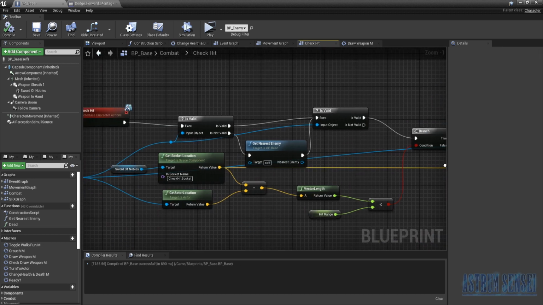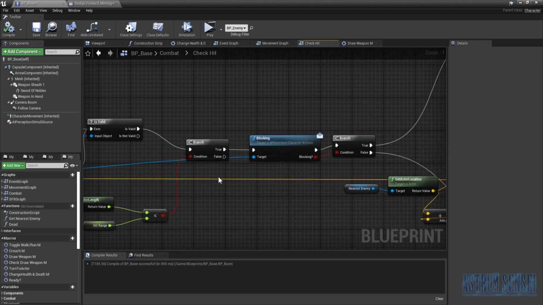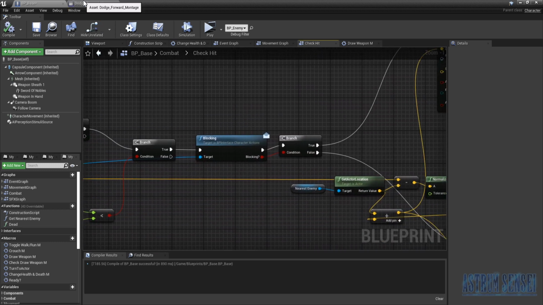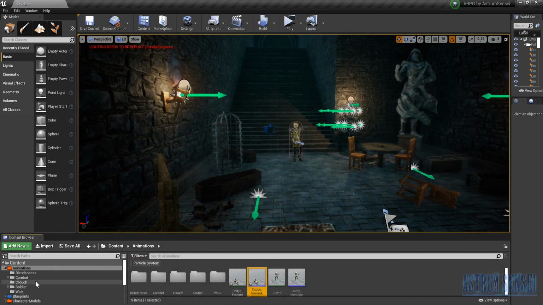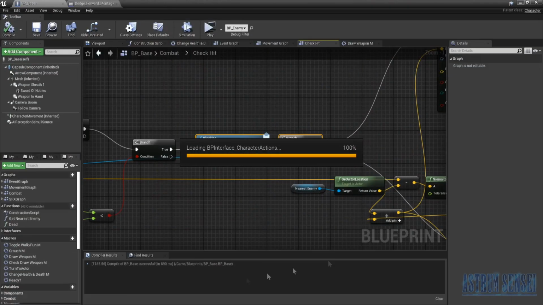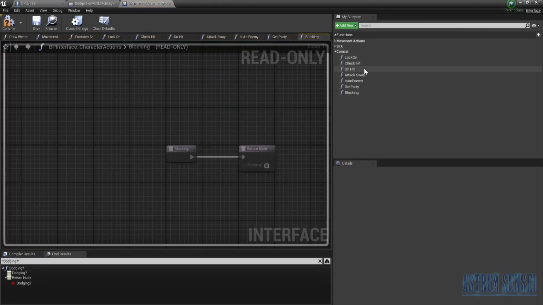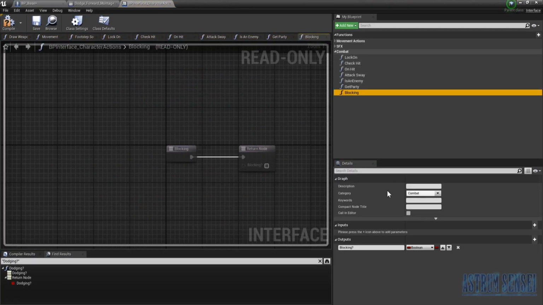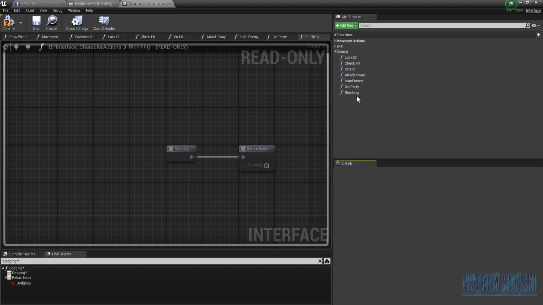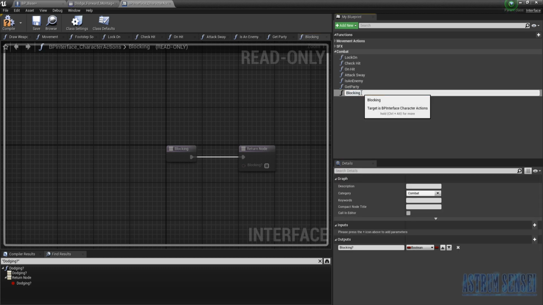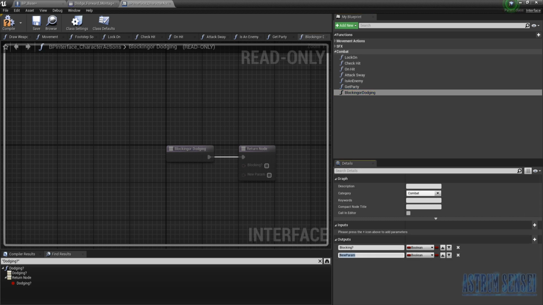So yeah, we can do this two ways. We're gonna do it the second way. So we are gonna go to the blueprint interface. And over here we have this function where we check if we are blocking. We are gonna rename it to be blocking or dodging. And we're gonna add a new output called dodging with a question mark.